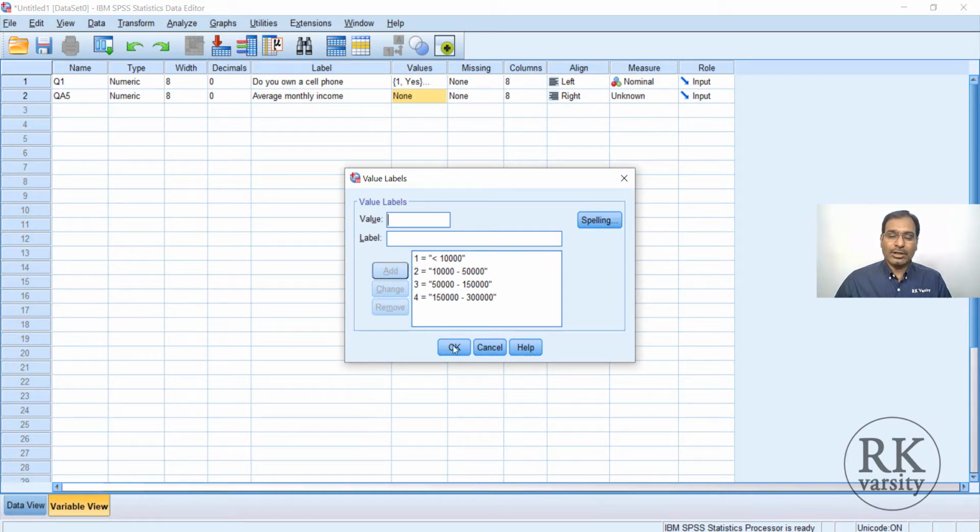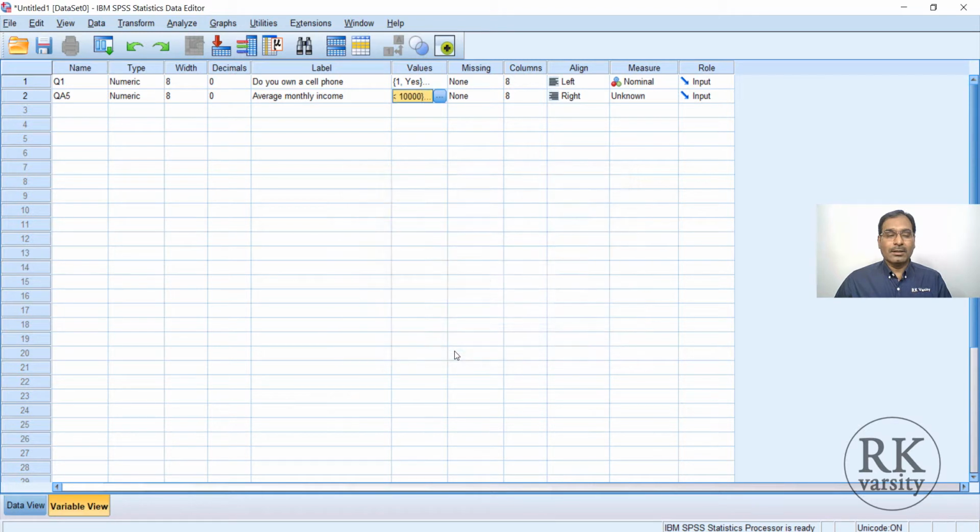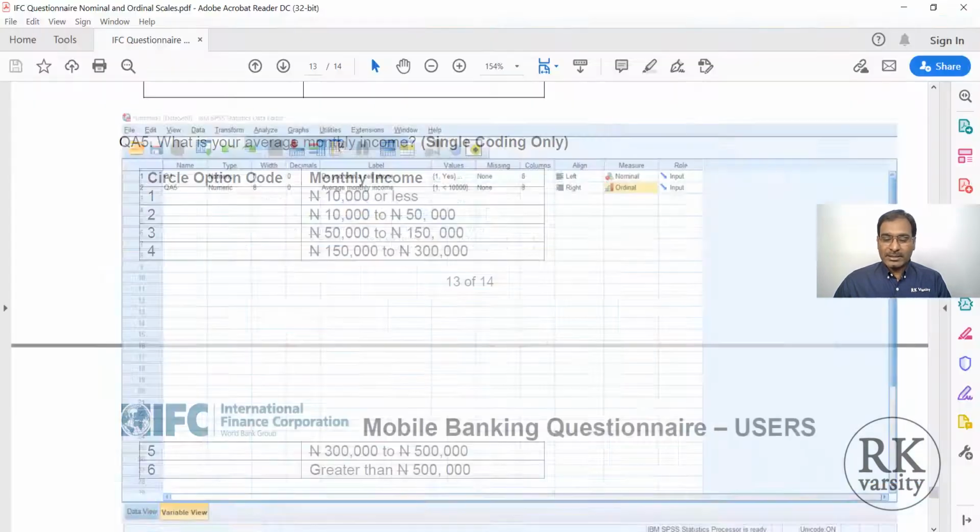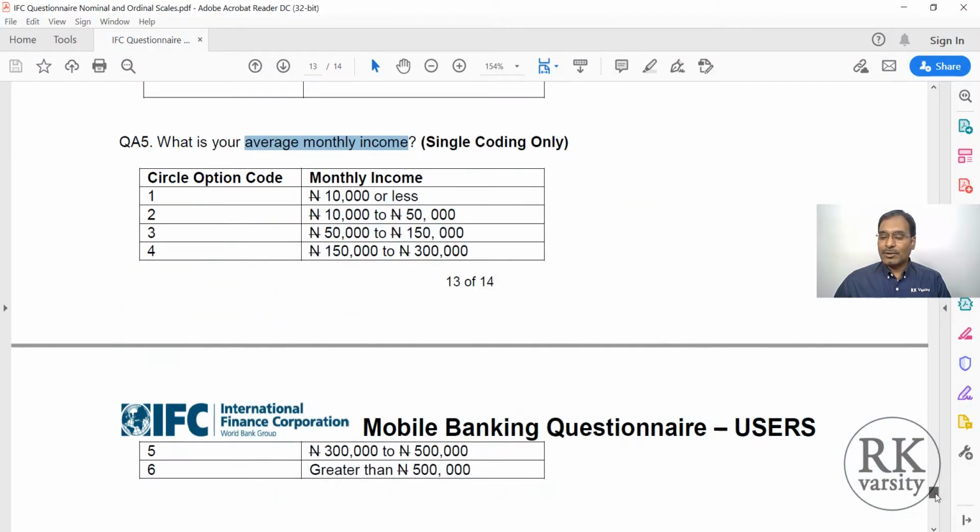1, 2, 3, 4 are there. Click OK. So here alignment, you just select left, right, and your scale you can name it as an ordinal scale, because you want to have levels of income up to 10,000, 10,000 to 50,000, 50 to 150, 150 to 300,000. So level of income, and you have a input. Now next we'll go to example of one interval scale.